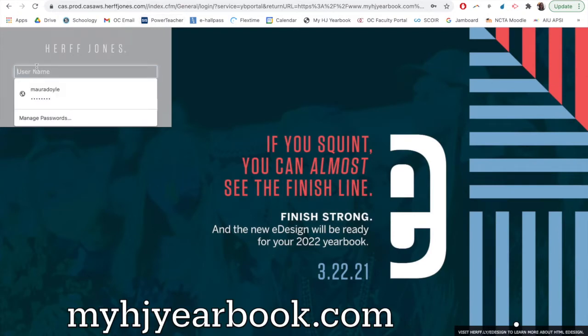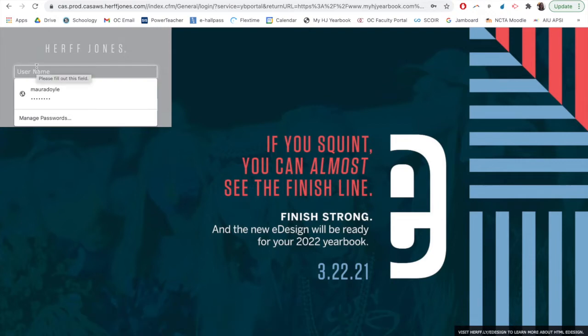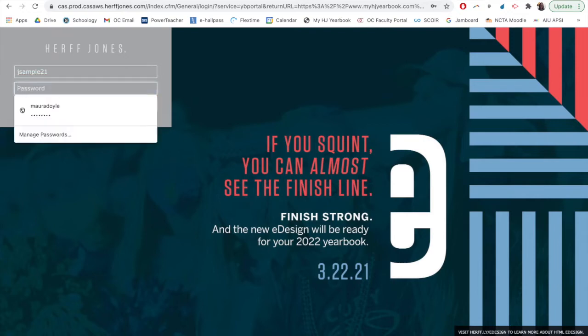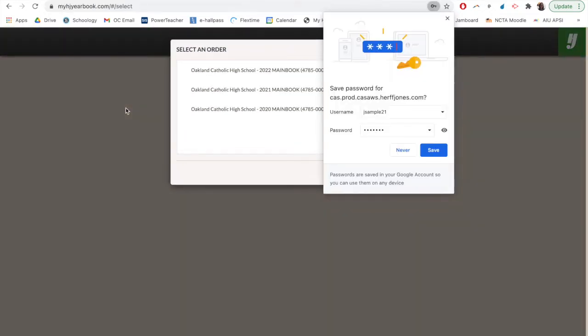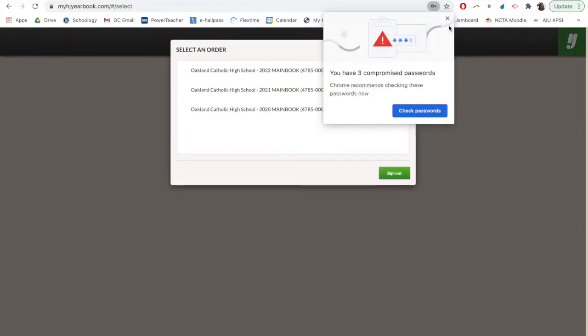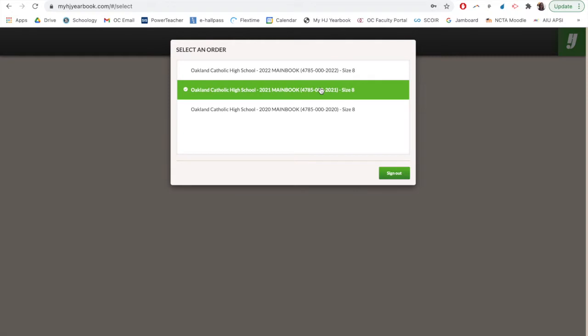Now I'm actually going to enter a sample username that I created that's a student account, jsample21. Now your username will match this format. It will be exactly the beginning part of your email. And the password will be your first initial and your last name. So in this case, jsample. Okay, now we're going to sign in, and it should let us. We'll save that password. And you want the 2021 main book when this pops up.